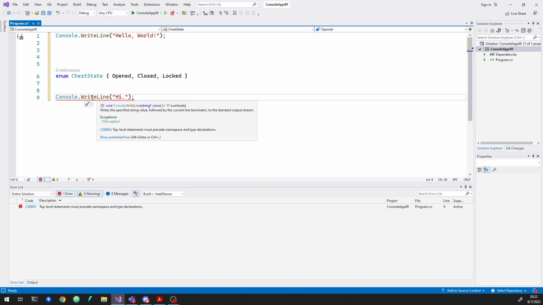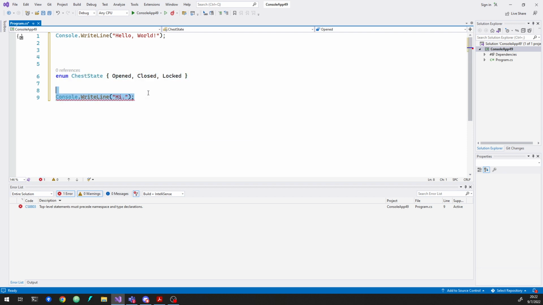Top level statements must precede namespace and type declarations. So this thing here that we've got, this Console.WriteLine("Hi"), is a top level statement because it doesn't live in anything else. That makes it top level. And it's saying that has to come before you start making a type declaration, which this enumeration is. That's what we've done here.